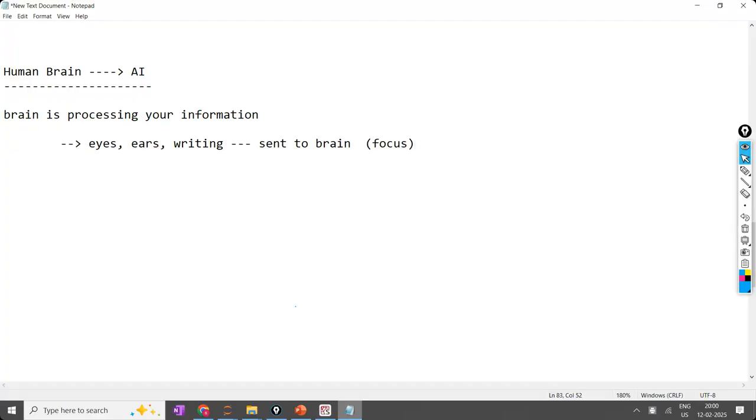What is meant by focus? Your eyes, your ears, and your writing, all three should send the same information at a time to the brain. Same information. Then it will be processed perfectly. Once you give it a try, whenever you have free time, and if it is working perfectly, continue the same.